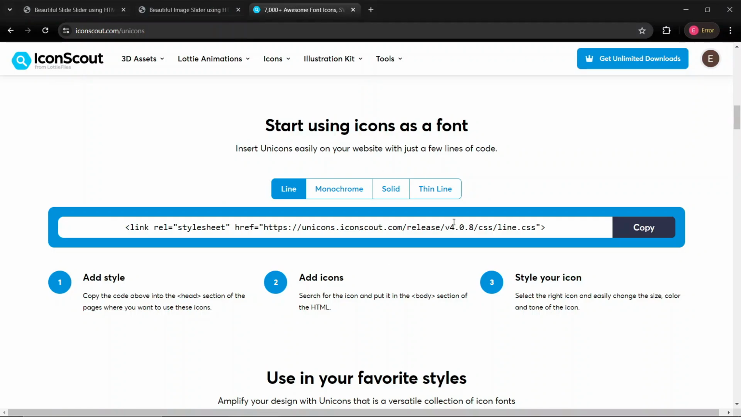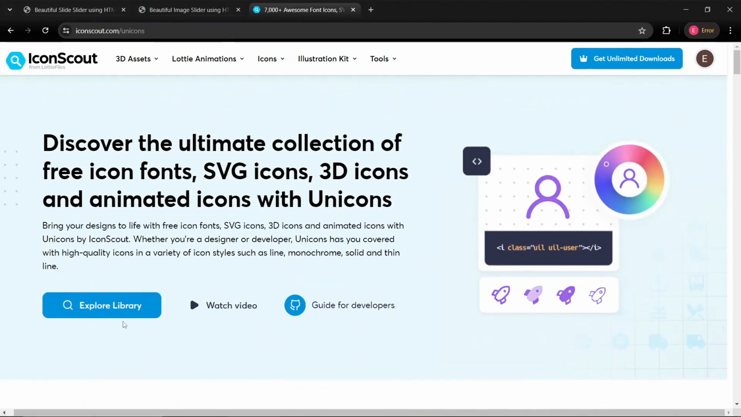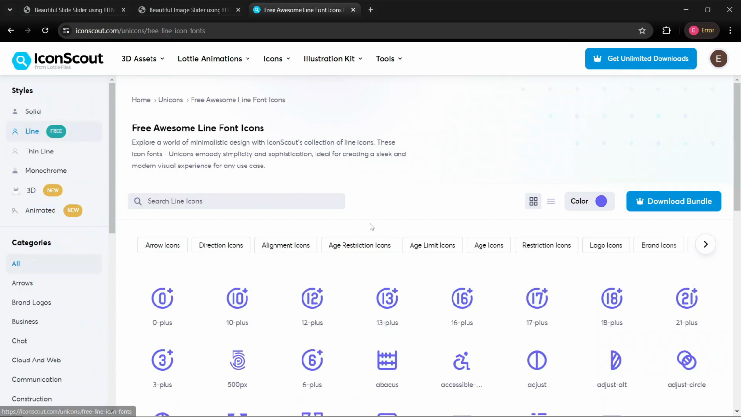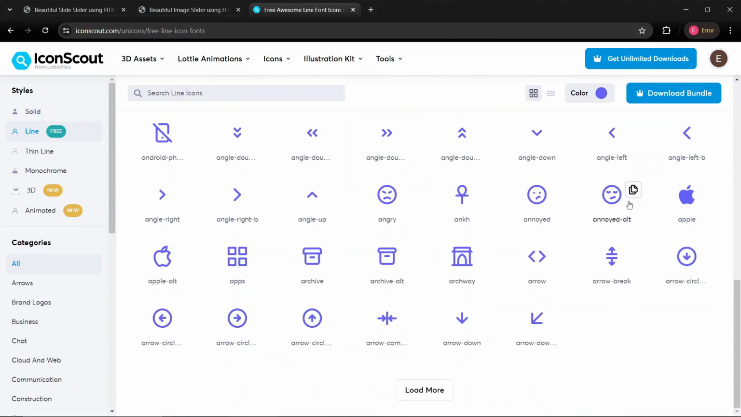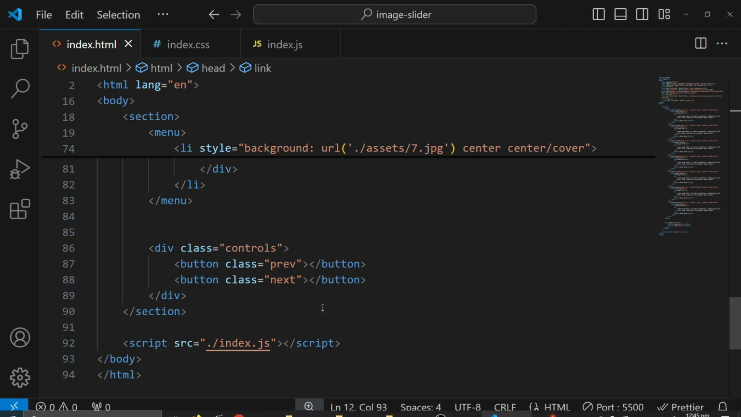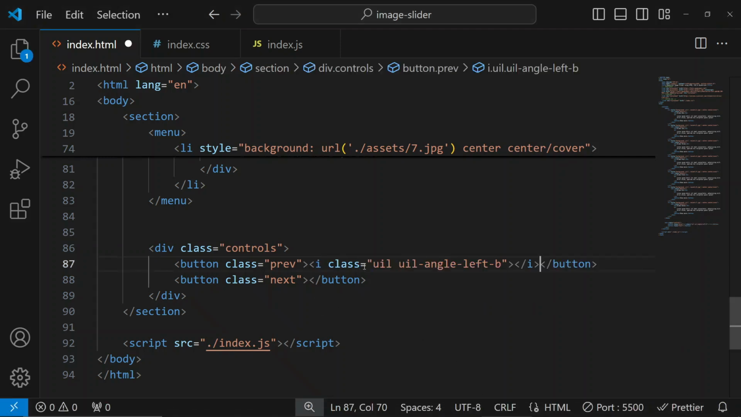Okay, so let's browse the library, and I'm going to use a free one. Just click free, and I want an arrow. So this is going to be the previous. I don't want the SVG, I just want this icon tag as a code. Come back and then paste it. I'll paste it in the next, and then change this to right, and I think we should be good.